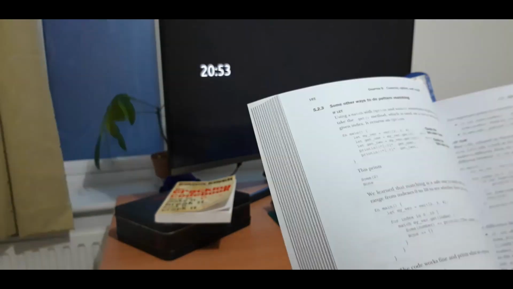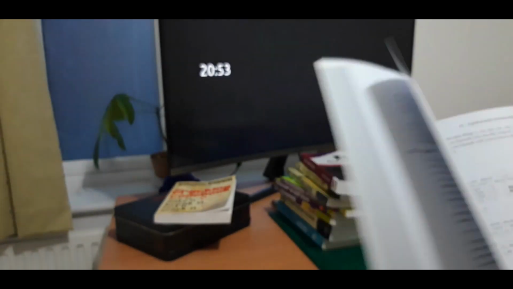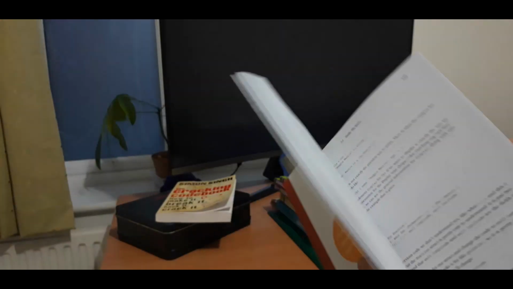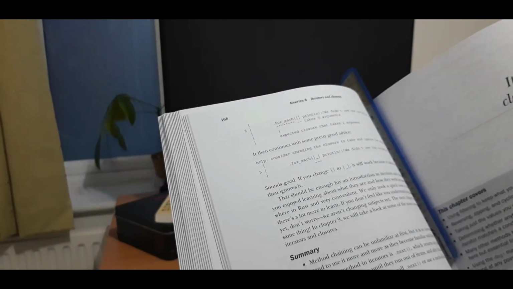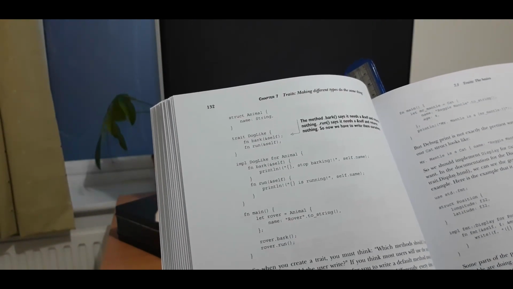Question mark operator, collections, option, generics, destructuring, enums, and so on. So I'm up to chapter 7 here. So the traits. Actually, I think I've gone on and done closures and iterators, but yeah. So up to page 168, and I'm still on iterators. But I've learned even more stuff about traits.